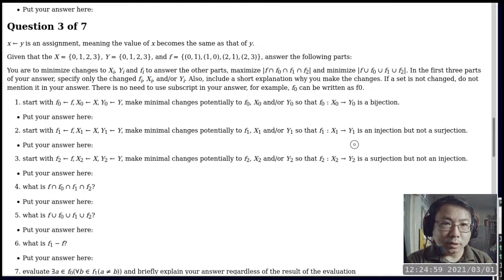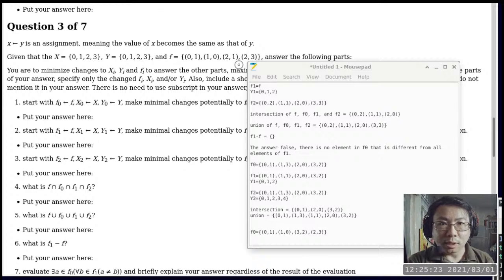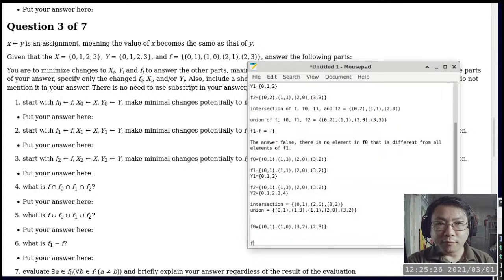The second part wants it to be an injection but not a surjection. I think at this point you guys already know the standard answer to make that happen. There are several ways to do it, but there's no super easy way to do that, because in the original set, one of the 2 needs to be changed. So in this case, oh, okay, I can see how we can make f1 a smaller set. We keep (0,1), we keep (1,0), and then we keep (2,3) as our f1.